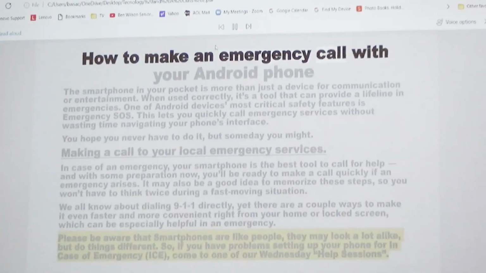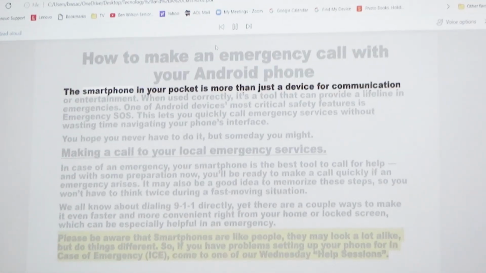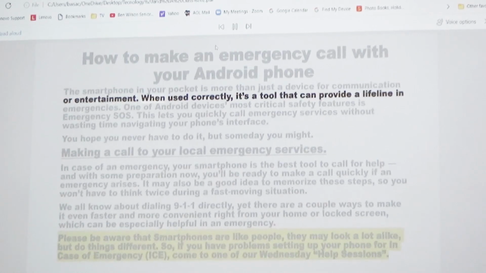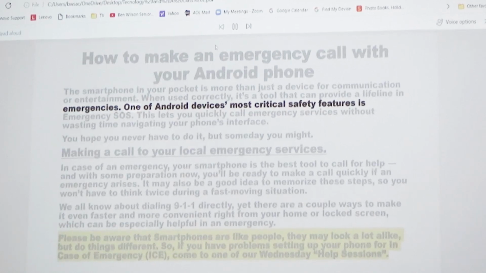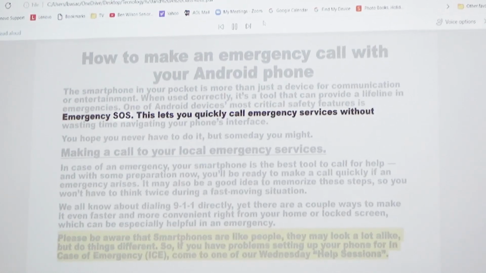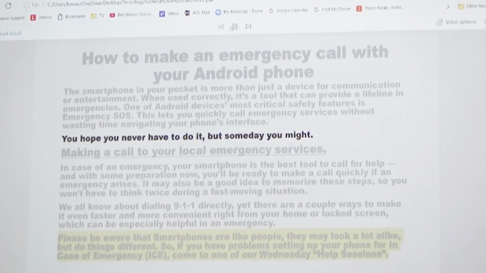How to make an emergency call with your Android phone. The smartphone in your pocket is more than just a device for communication or entertainment. When used correctly, it's a tool that can provide a lifeline in emergencies. One of Android device's most critical safety features is Emergency SOS. This lets you quickly call emergency services without wasting time navigating your phone's interface. You hope you never have to do it, but someday you might.